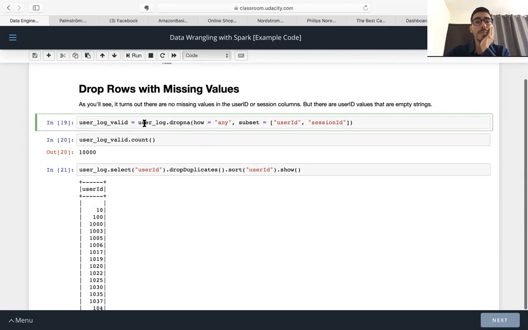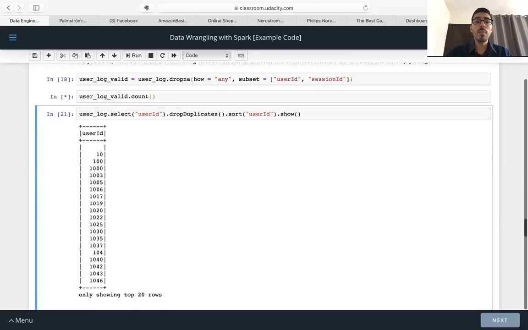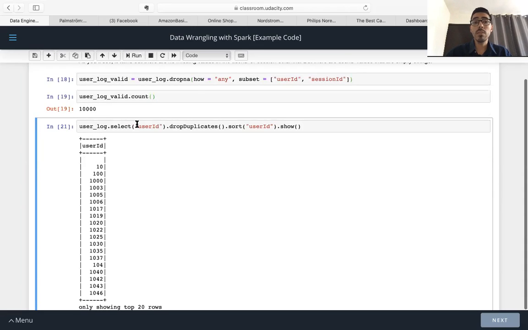Drop rows with missing values. All right, so what we're going to do is take the data frame and drop every row with missing values, especially the ones that don't have a user ID or a session ID. We put that data into our user log valid, and then we count how many records we have, and we have 10,000.